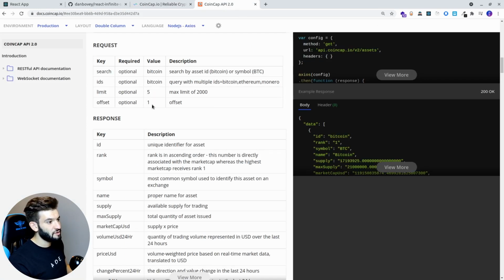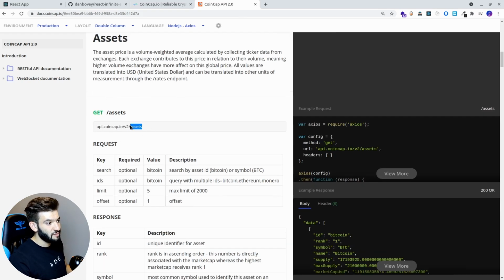And the offset in here tells you how many items you want to offset from the array. So I'm pretty sure most of you are familiar, I just want to clarify how that works. And of course, you need pagination. Your API must support pagination, otherwise it won't work for you.